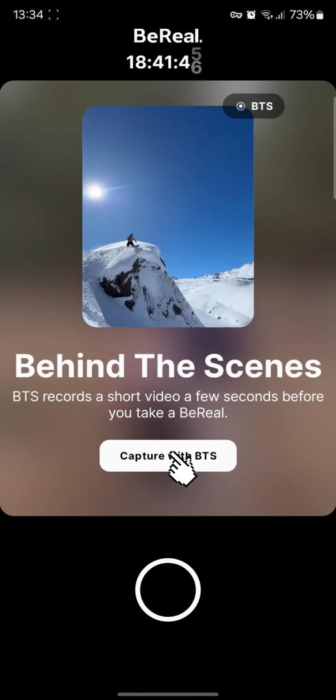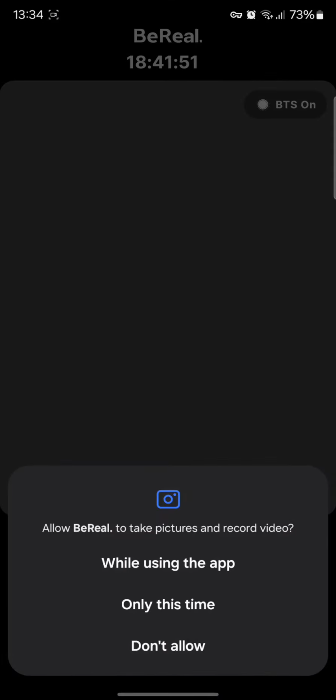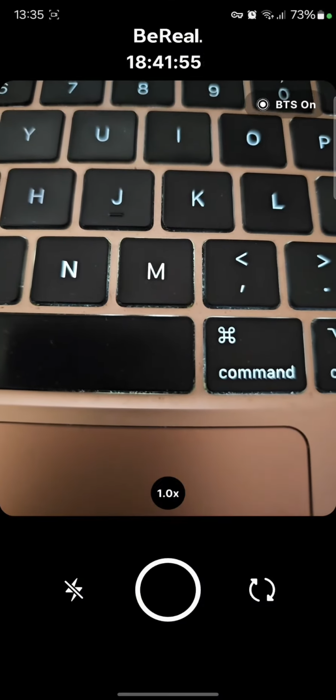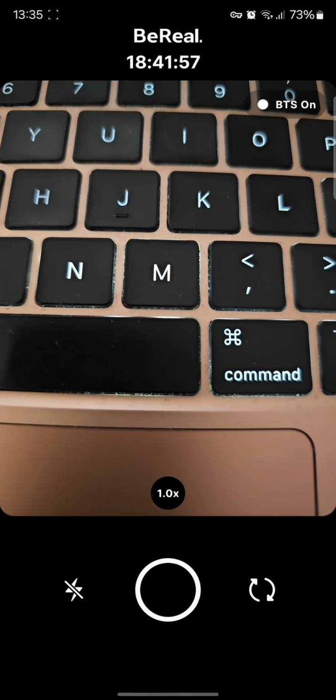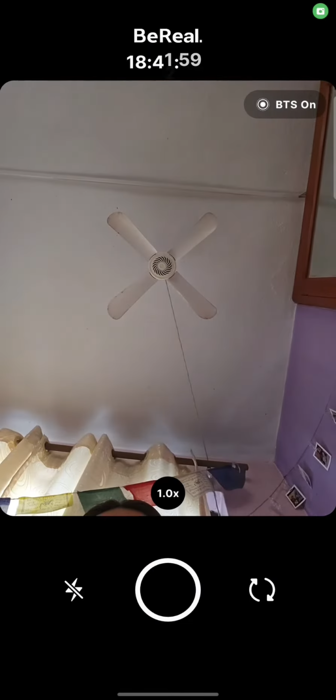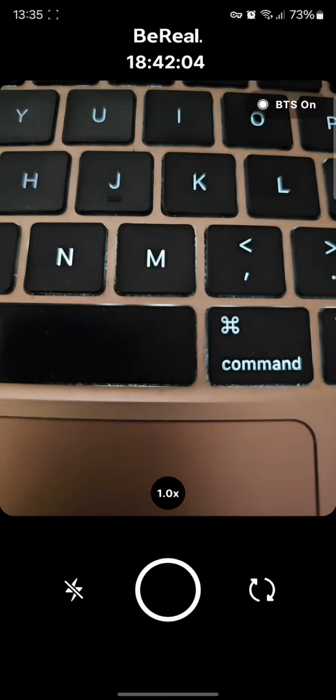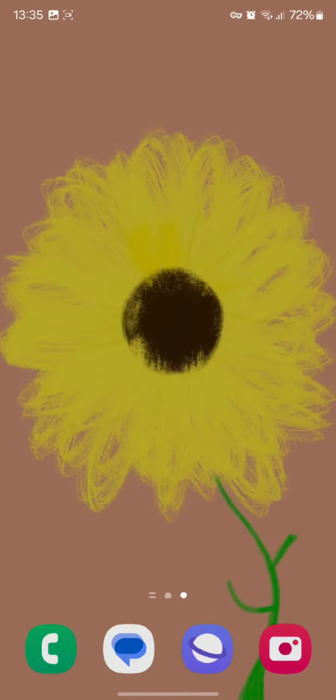So after you have tapped on the capture with BTS option, you will have to now give permission to BeReal and tap on this icon to flip your camera. So once you flip it, you will end up on this side, and once you flip it again by tapping on that icon, you will flip to the other side of the camera. So by doing this, you can capture both sides of the camera, like the front and back side.